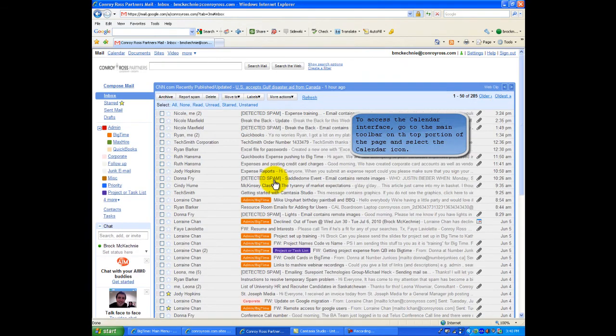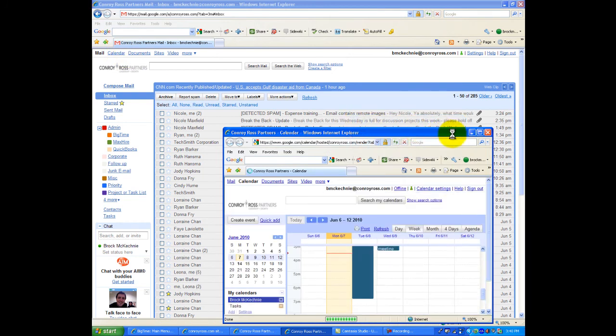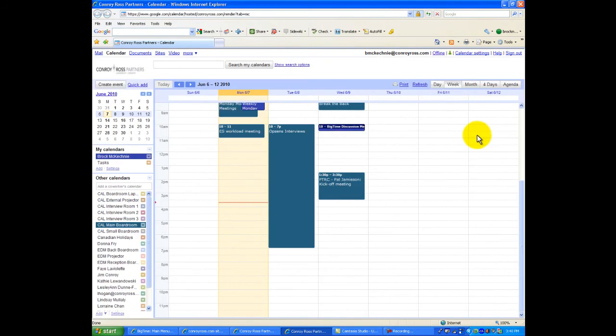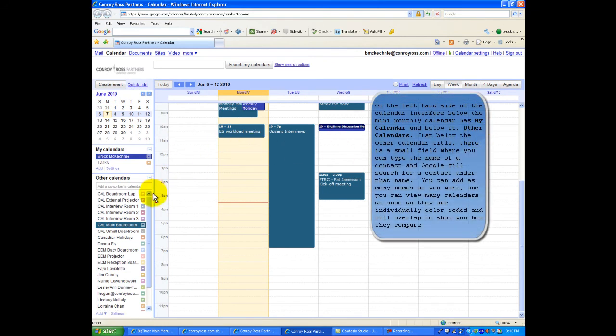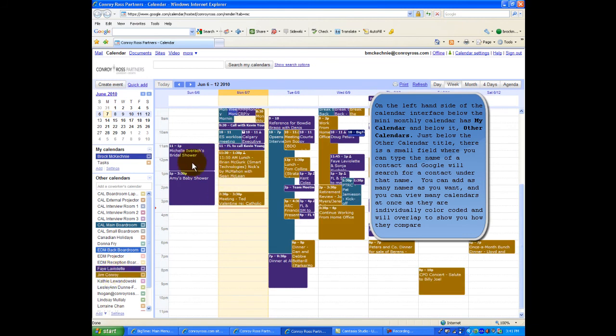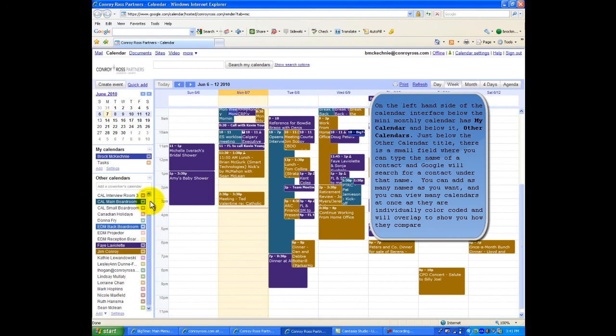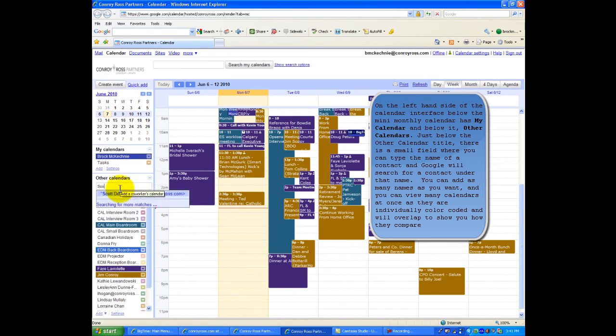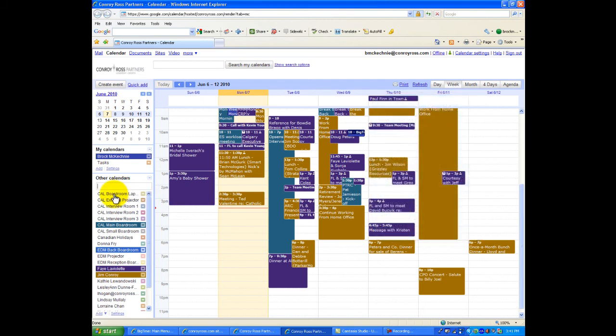To access the calendar interface, go back up to the main toolbar again and select the calendar icon. On the left there are two sections, one for My Calendars and one for Other Calendars. The Other Calendars is for you to view. If you want to add people from your contact list into your calendar view, just type their name and then click on the name when it appears in the drop screen. Here you can overlap and add as many contacts as you'd like to your calendar to view.